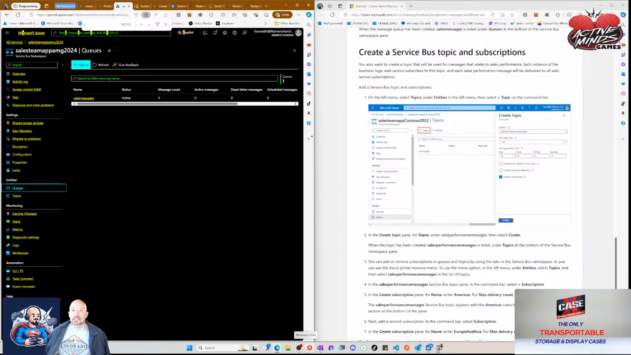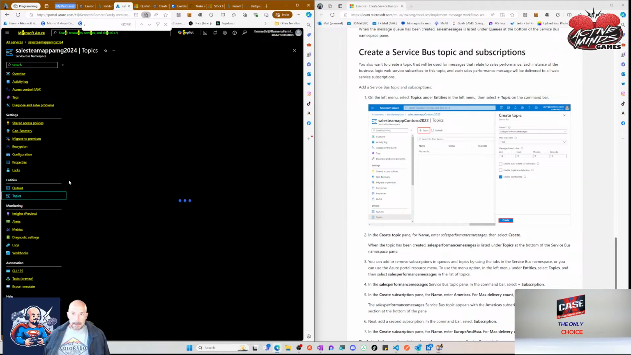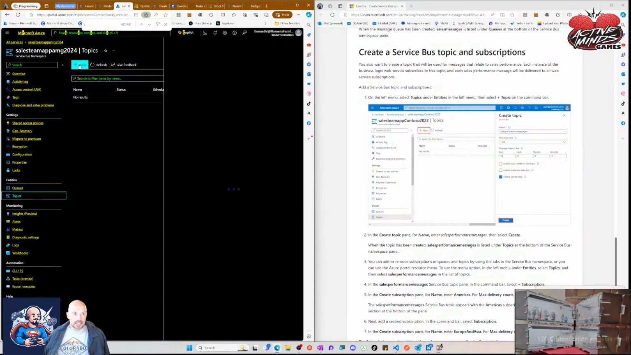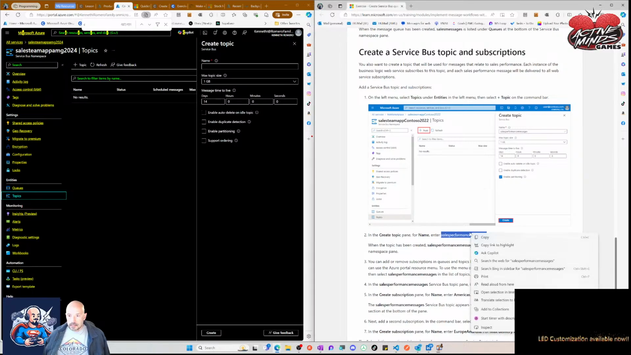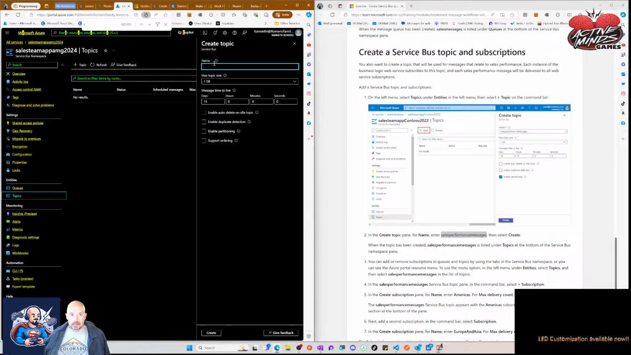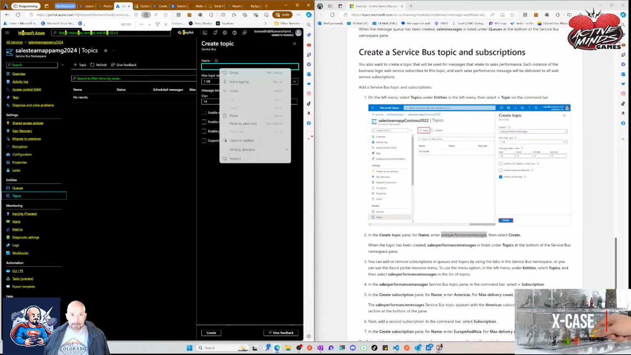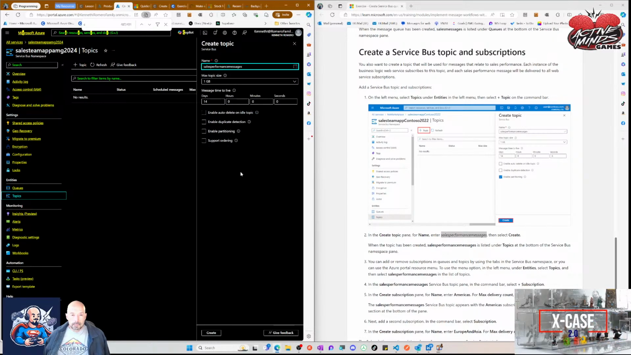and each sales performance message will be delivered to all web service subscriptions. Add a Service Bus topic and subscriptions. On the left menu, select Topics under Entities. And then hit Add Topic. And we're going to do just like this. When the topic has been created, Sales Performance is listed under Topics at the bottom. Say Create.